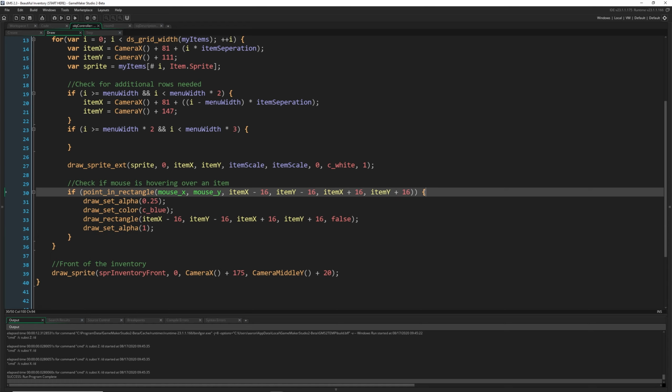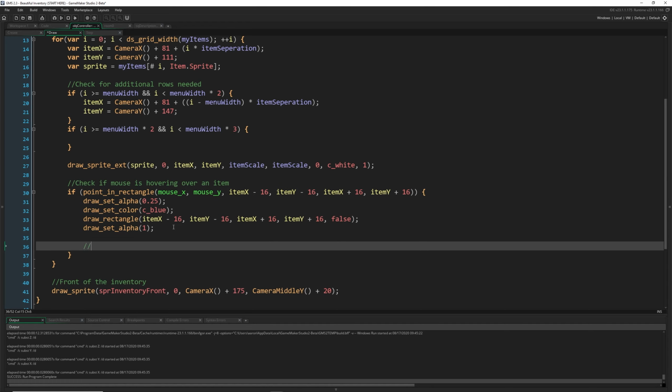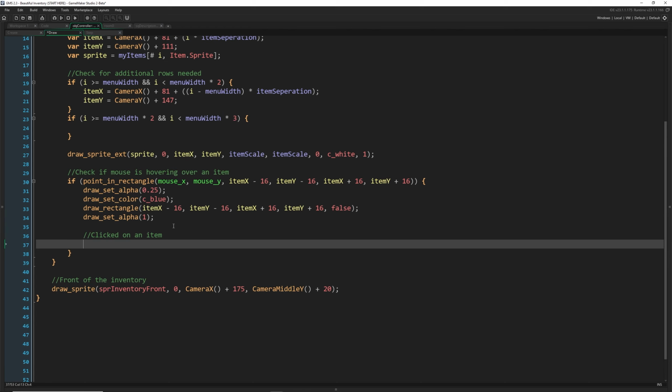So inside of this whole if statement right here, let's go ahead and click on an item. So let's say if mouse check button pressed, so we click MB left and showing description is equal to false.